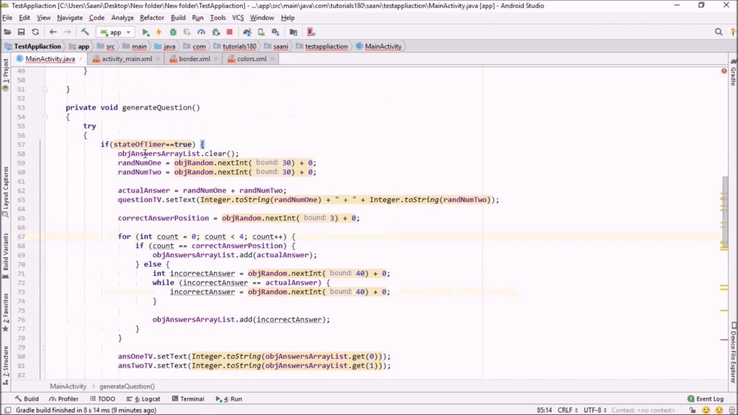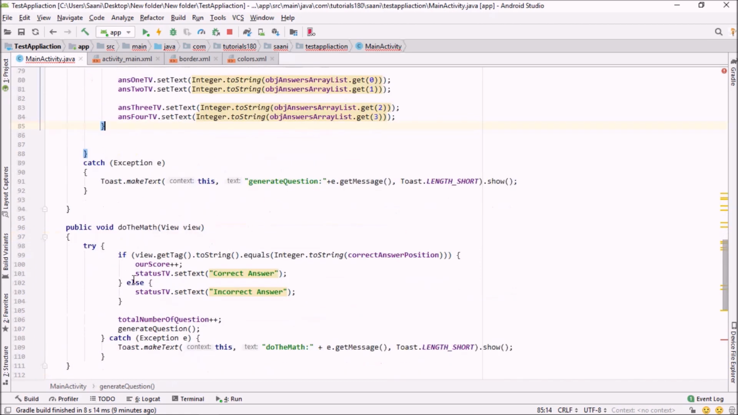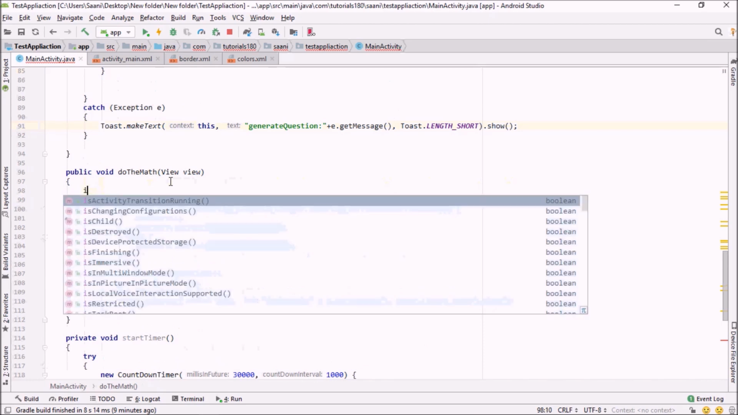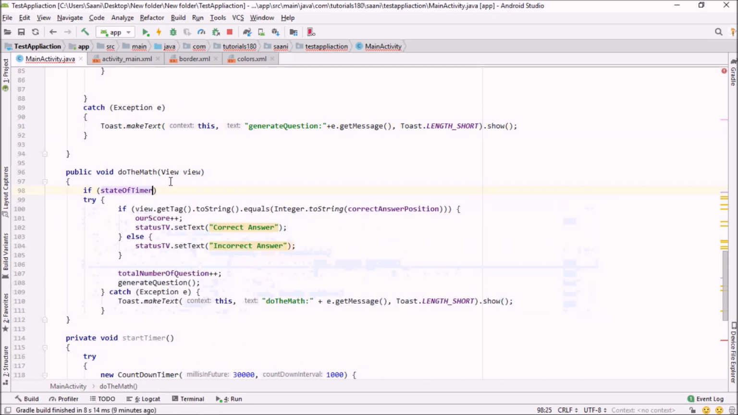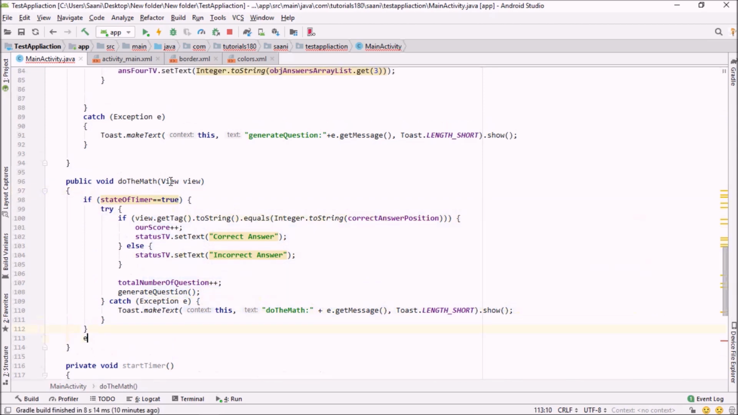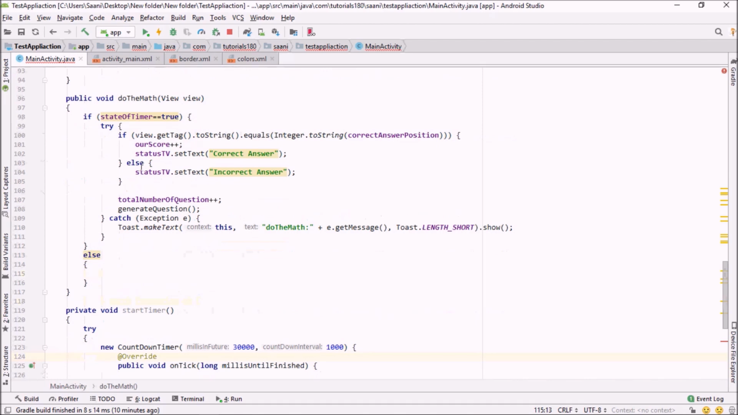Otherwise it would not allow to run this code. And at the same time I'm going to put that over here as well. If state of timer equals true, then it will allow this code to run. Else, it will set this status text view to times up.